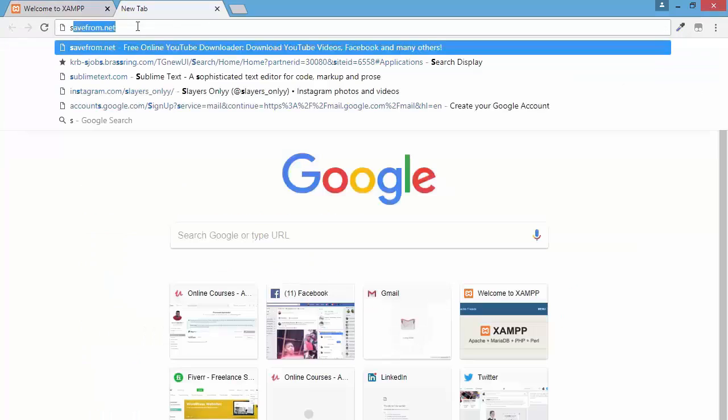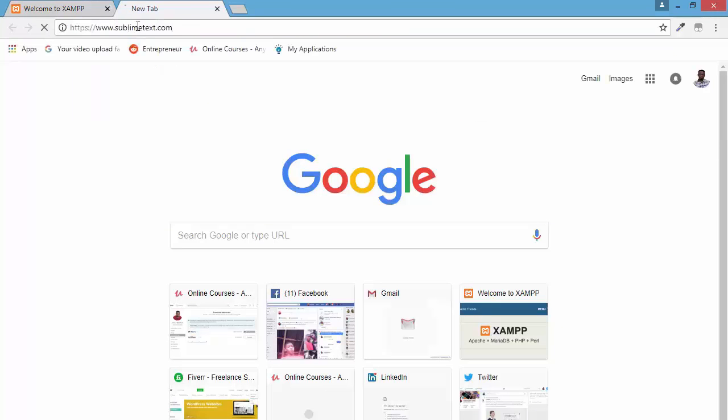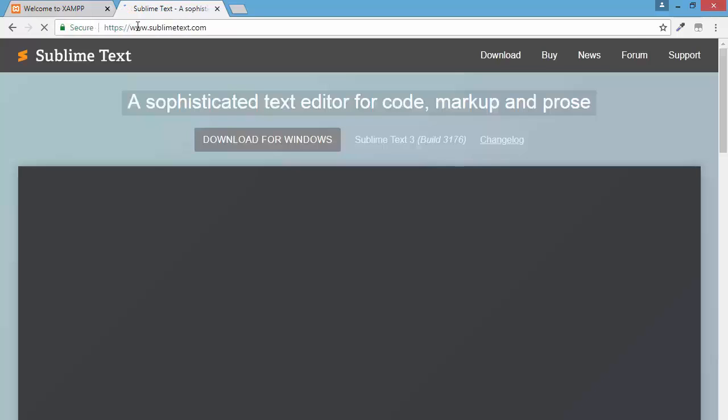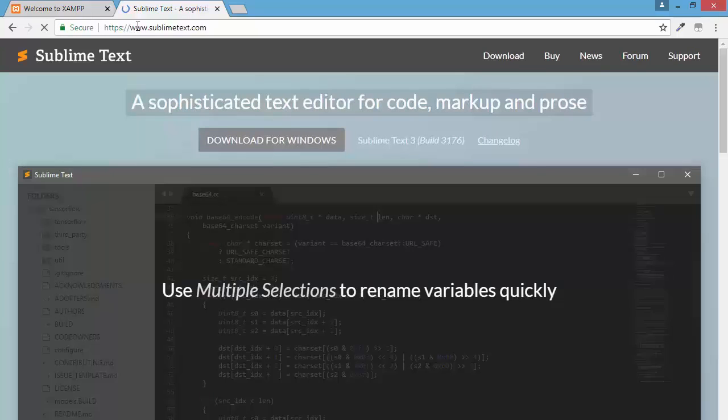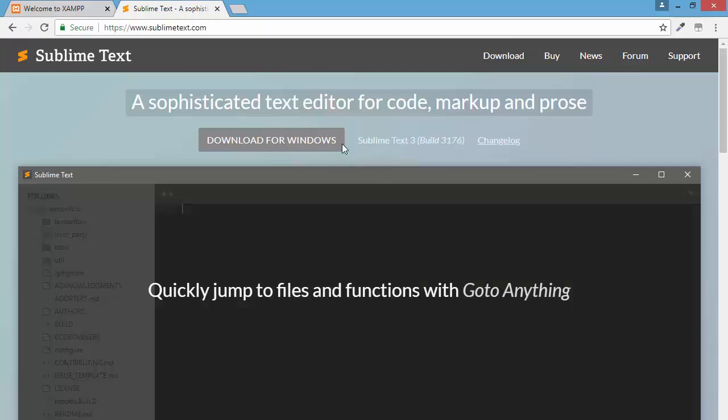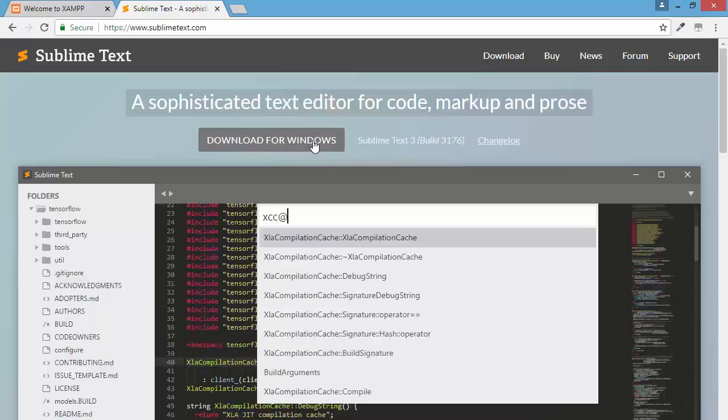Finally, the next piece of software we need to get is Sublime. Sublime is a text editor and is free and powerful. Though there are other text editors out there you may want to choose from. Once you've downloaded it and have it installed, you can simply open it up.